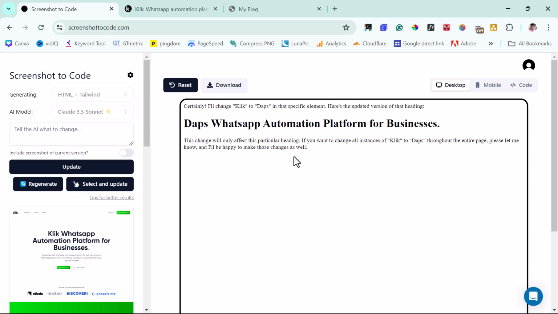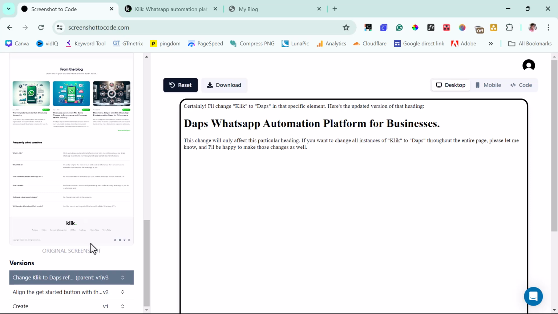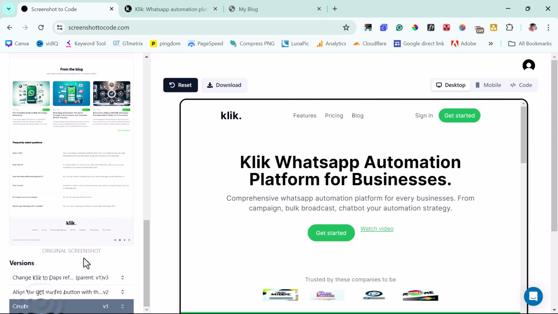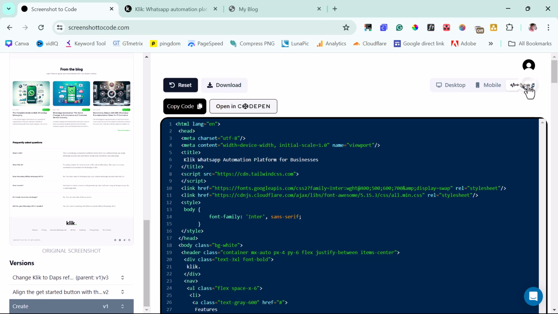So right now, let's say we were okay with the first version. Let's come to version 1. You can download this and then upload it to a live server, and we have the website live. Or we can just come to code here and easily copy the code. You can even import this page into a WordPress website.